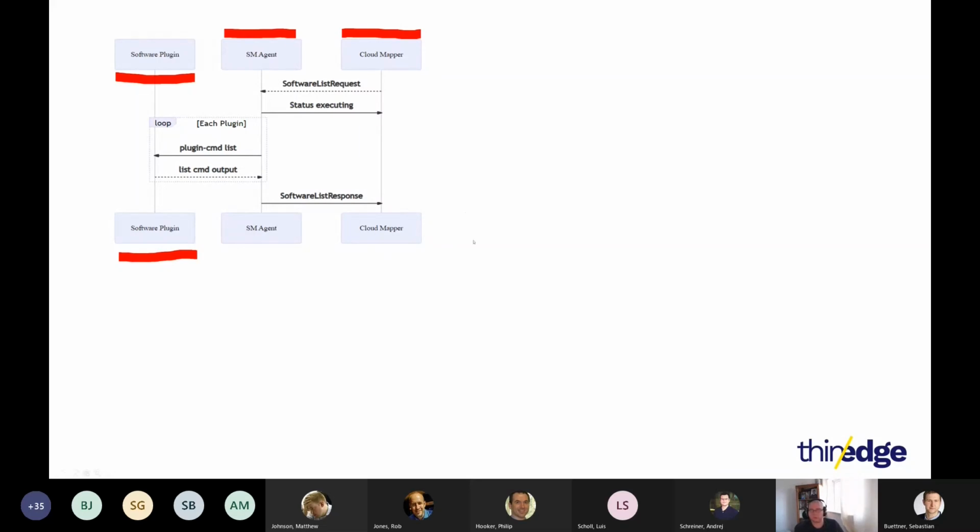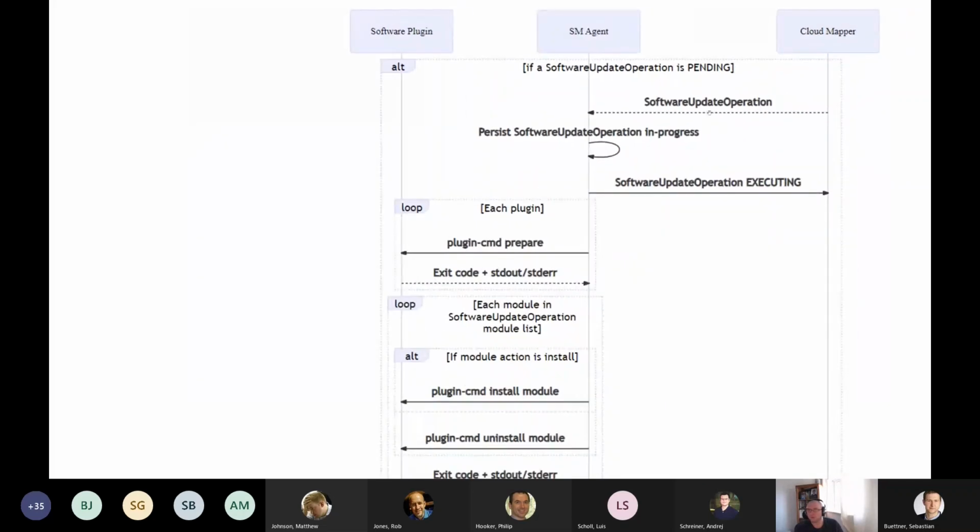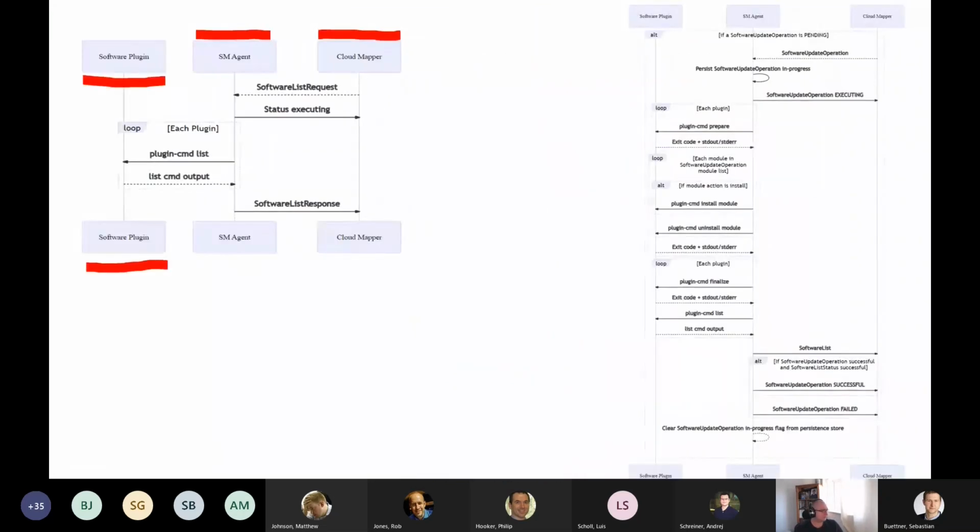So to give you a little bit more details about more complex operations, I'll probably zoom in, it will be easier to read that. We're still having the same components, the software management agent, the plugin, and on the right-hand side, the mapper, which is going to be a little bit less relevant at this point.